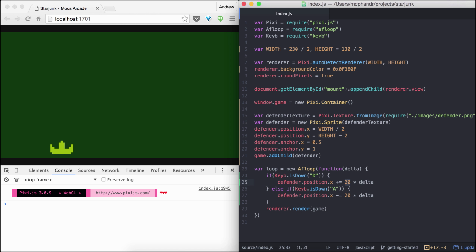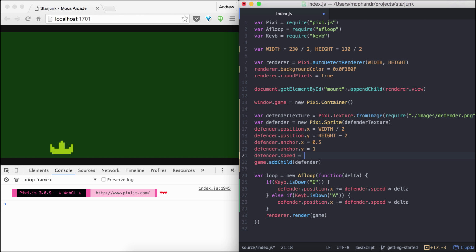Let's move this to defender.speed, so we're not messing around with magic numbers. Defender.speed equals 20. And let's make that a bit faster, why not? That's more fun. Let's go back. There we go. So there we go, we got a little defender on the screen. But that's no fun if you have nothing to fight, so let's add the invaders.